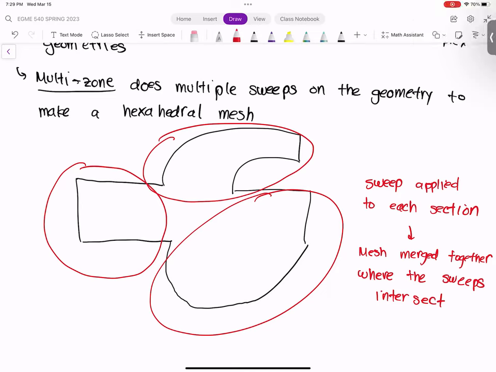Can you provide just a bit more information? I want to just visualize it in my head. ANSYS just meshes each section and merges them together at the.